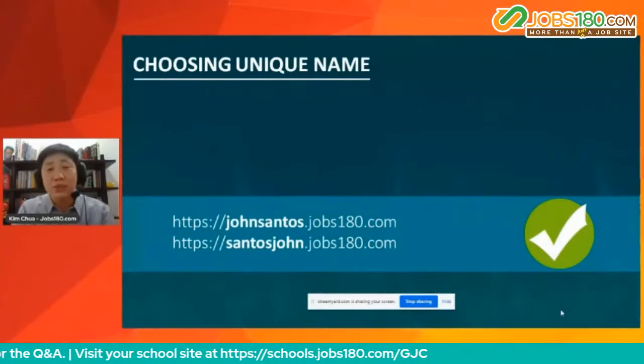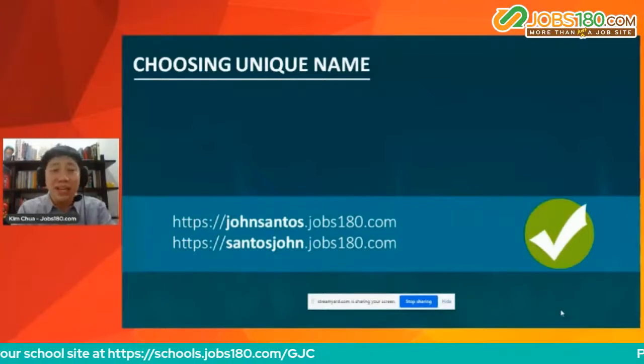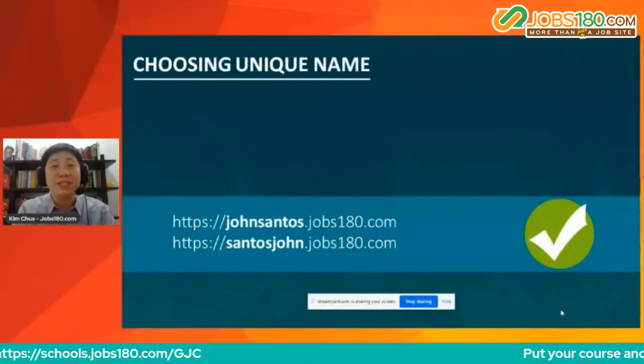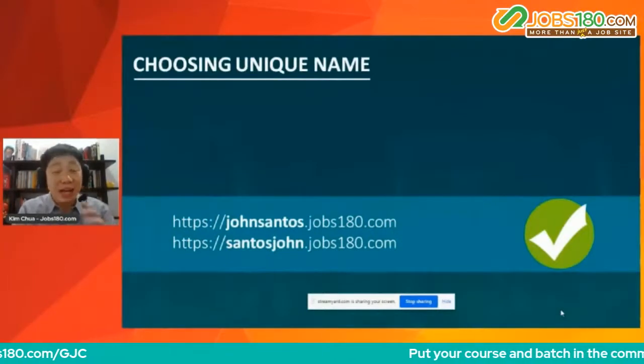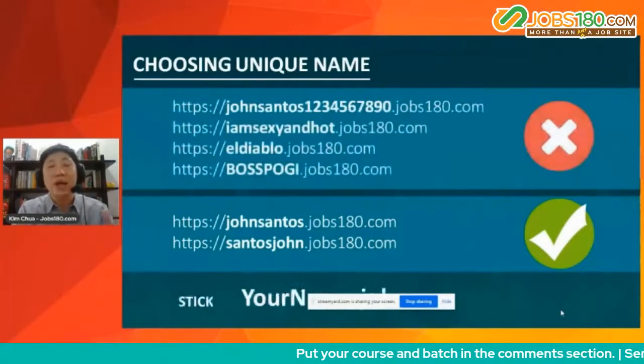santosjohn.jobs180.com o kaya J Santos o kaya Santos J o kaya JS o kaya SJ. Depende kung ano gusto mo gawin. Basta importante, wala kang kapangalan. Okay, wala kang kapareho. Now, when you do this, wag kayong OA.